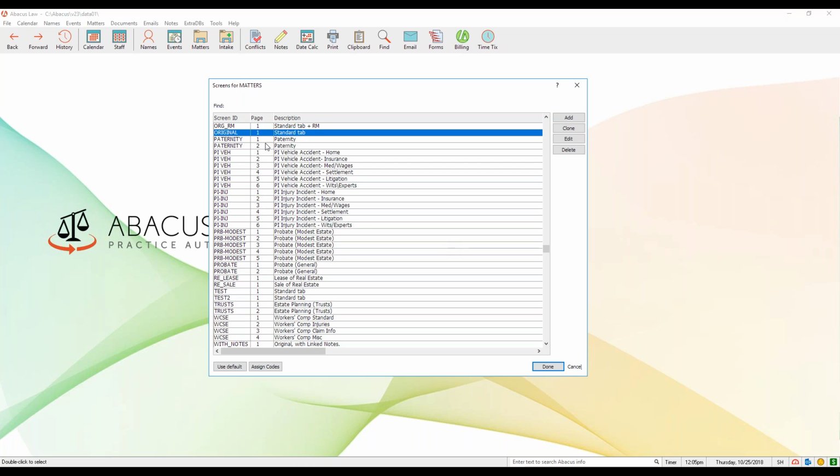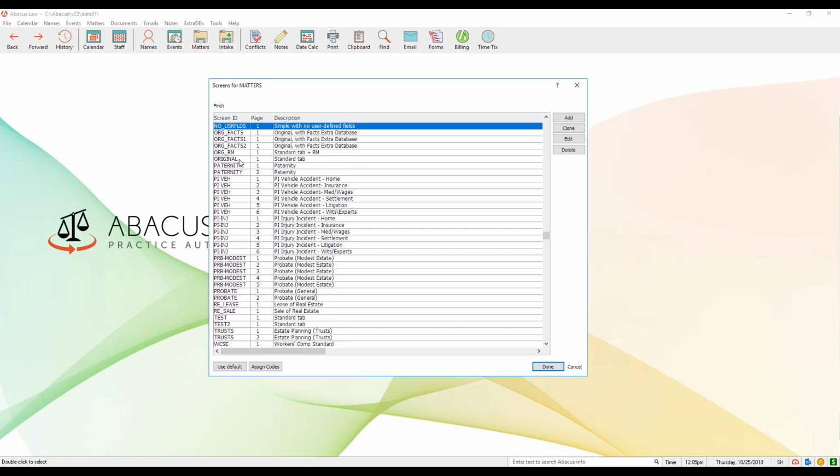Now, the screen that I showed you in that matter, Tom v. John, that is the generic window, aka the original. So if you're wanting to customize that generic screen, you need to find the screen ID titled original. Now, the only thing about this is you cannot actually edit the original screen in the system. It's on lockdown. We don't let you do that. So what you have to do is clone it.